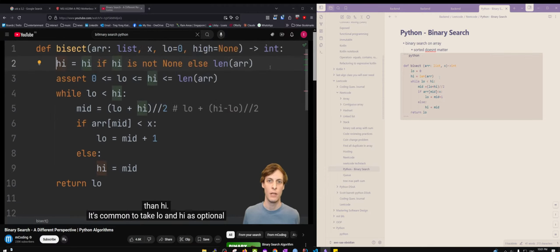It's common to take low and high as optional parameters so that if you already have a lower or upper bound, you can make use of that. And of course, don't forget to check that the parameters are valid. And that's all there is to it.